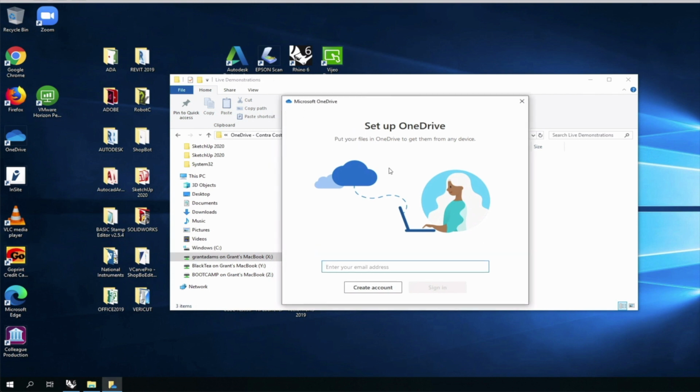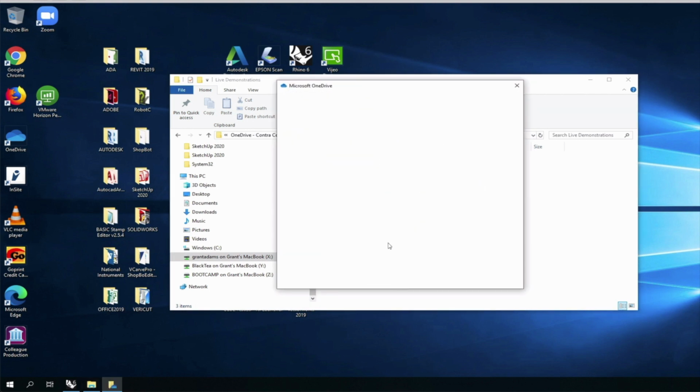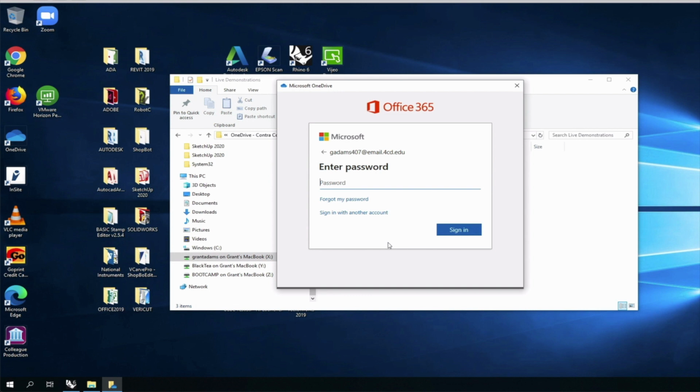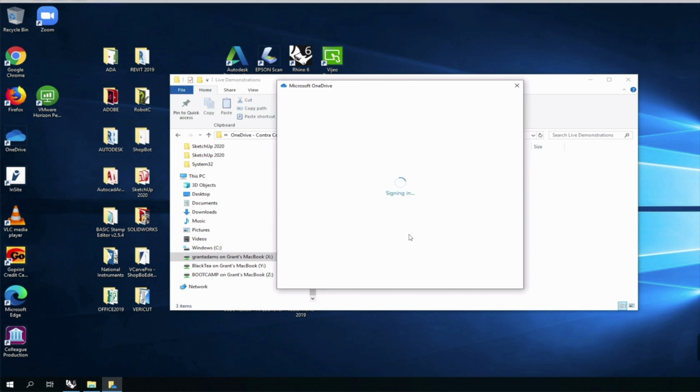When we get the Set up OneDrive dialog box here, you want to enter your Insight email address. Mine's a little different than yours because I'm faculty. Mine's at email.4cd.edu. Yours is insight.4cd.edu, so it's a little different. I'll click Sign In here, and when I do that, it's going to ask me to set it up. You're going to be working on a work or school account, so I'll click Work or School. That is, of course, assuming that you're using OneDrive with your 25 free gigs of space provided to you by the school. This is where I need to enter my password. I'm going to copy it and paste it in, and then I'll click Sign In.